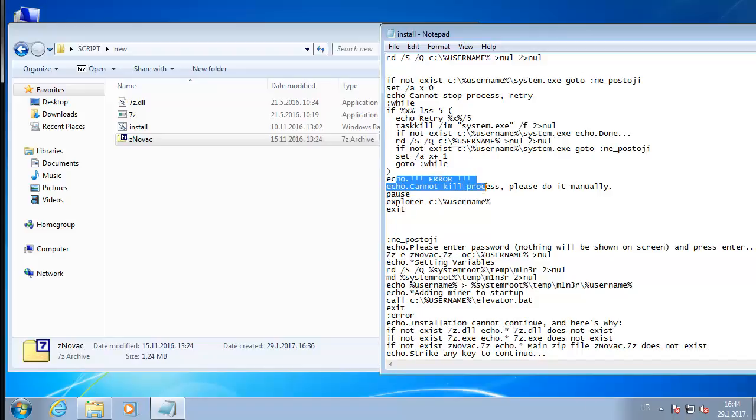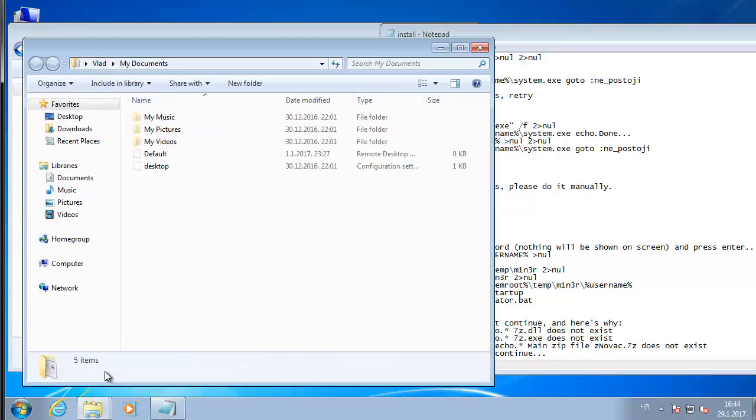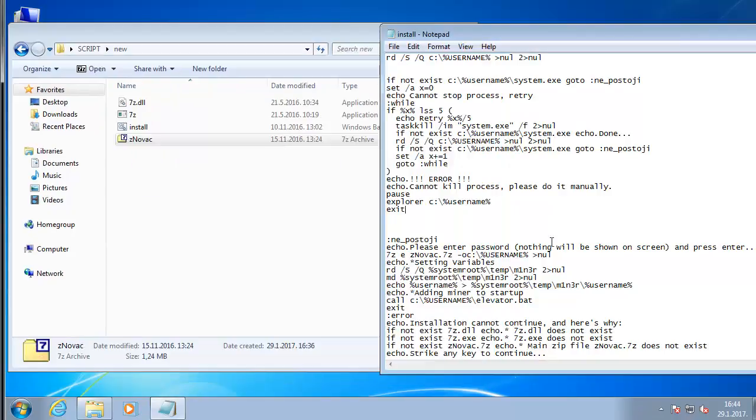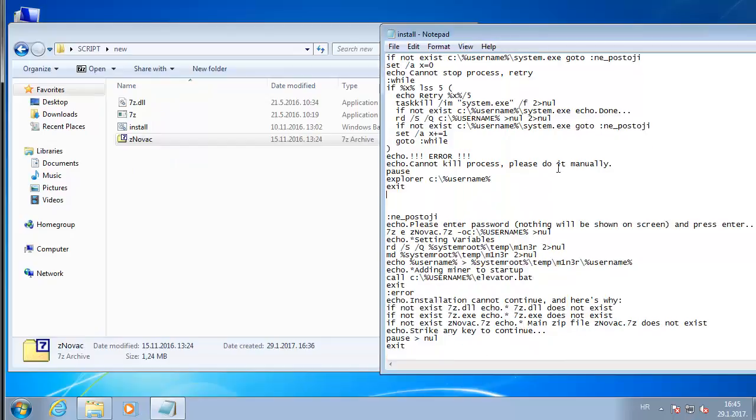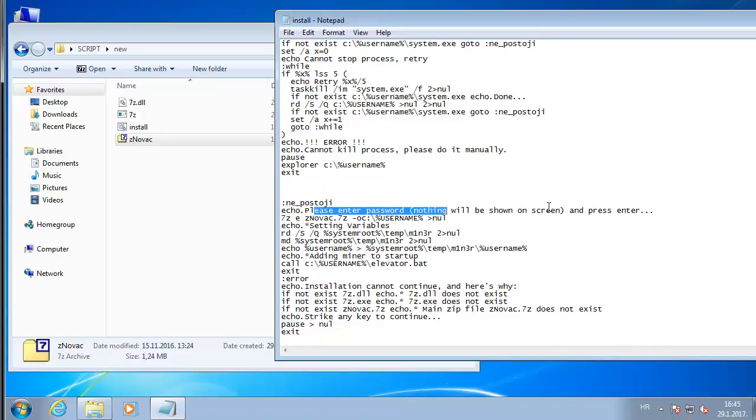But if it fails, it echoes cannot kill process, please do it manually, and it starts explorer C username, which, now I don't have that folder, but just to show you, it will just open the folder for you to be able to delete it. Anyway, after this check is done, it proceeds to the enter password.